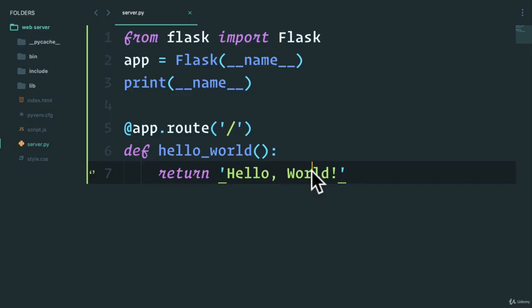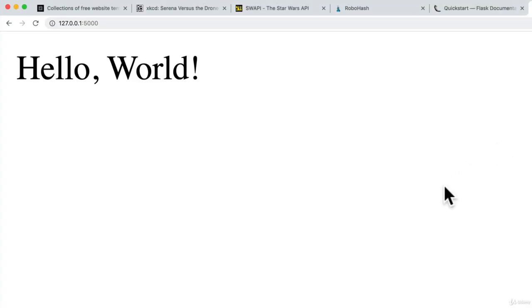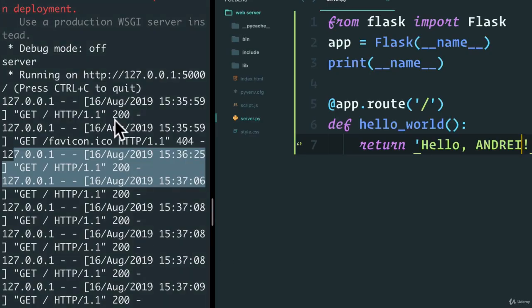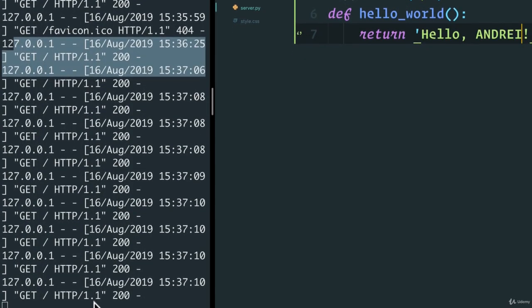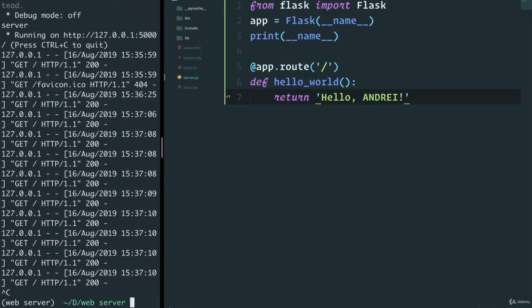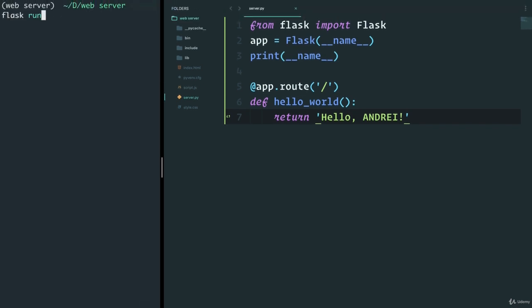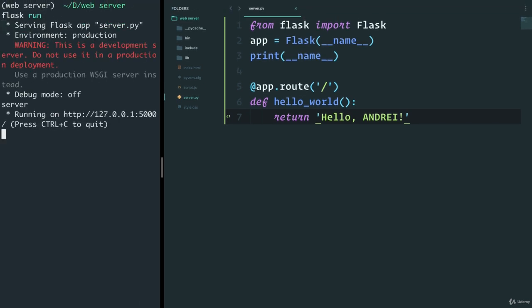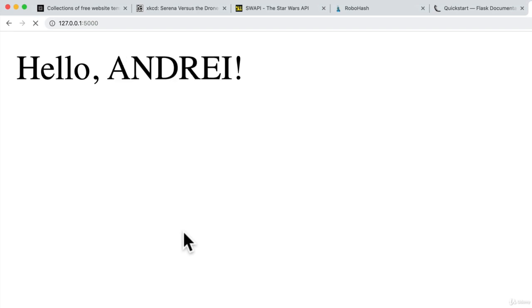Just to prove that I'm not making this up, let's put your own name on it, refresh, and I'm refreshing and it's not working. And that is because you see here that I'm actually making these requests, but the changes haven't been saved. We actually have to do Control or Command C, let's clear, and run the server again. So now, if I refresh, look at that.